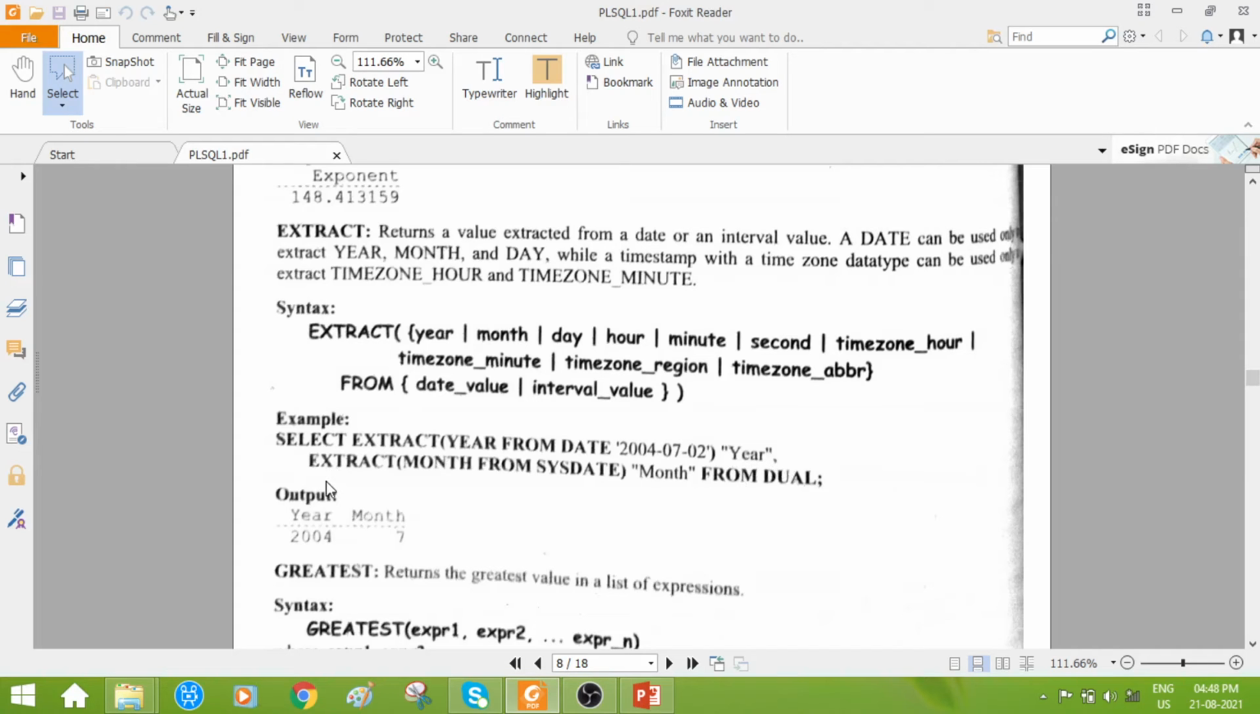Then extract, comma, once again we are using extract month from the system date. System date means the current system date. Then the column heading should be month, from table dual. So do not worry, students, here extract is used two times.